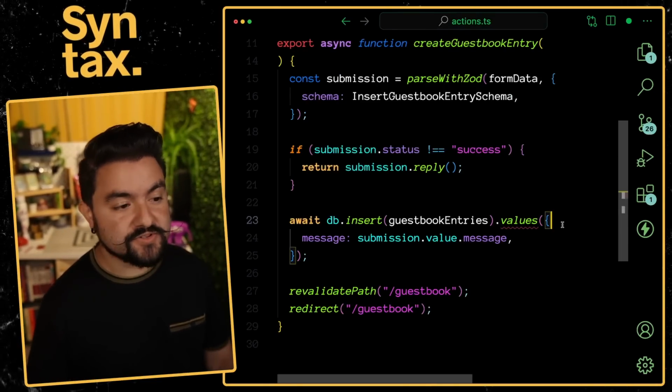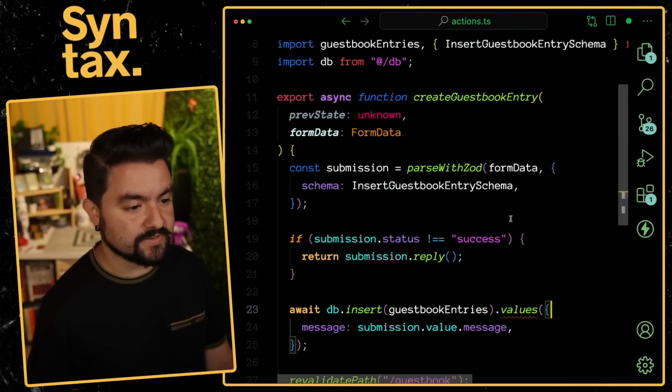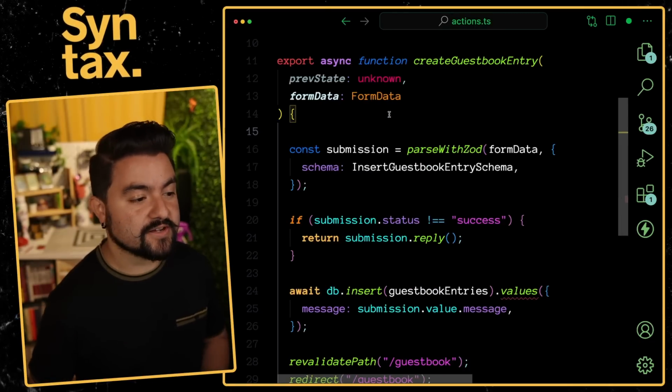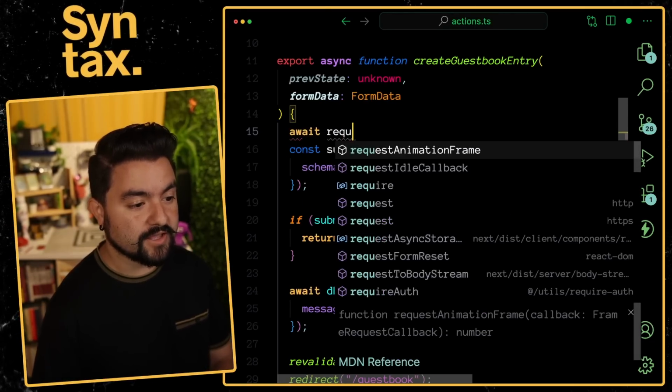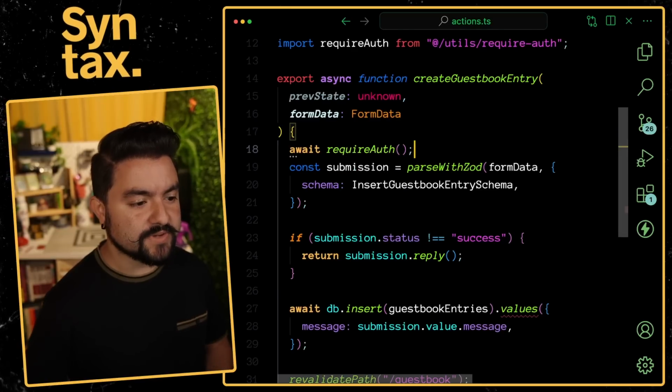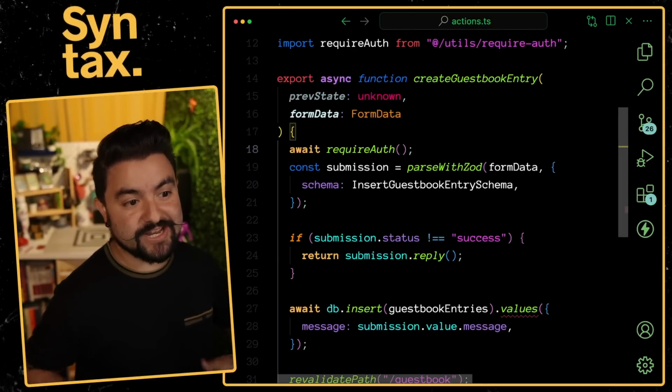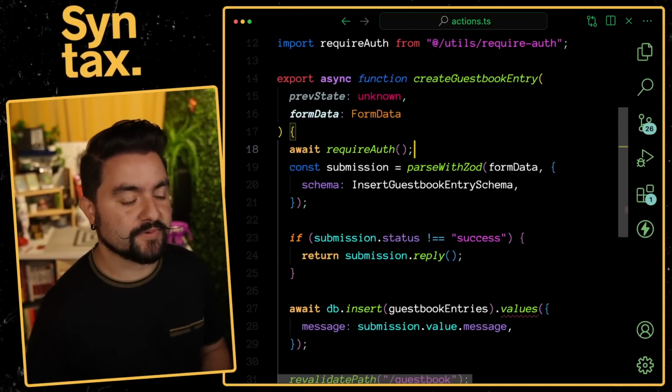Great. But Drizzle is complaining because we need to specify the user ID. And so we can grab the user ID from the current session. And so one thing I'll do to make sure that the user is logged in, we'll call that require auth function that we defined earlier. And so now if someone attempts to call this action and they're not logged in, they're going to immediately get redirected.